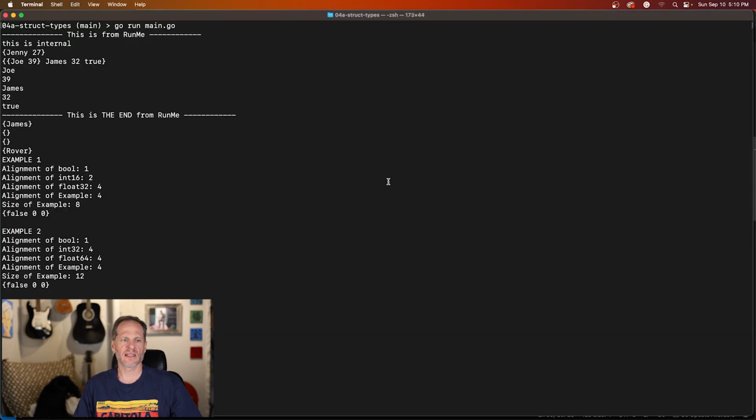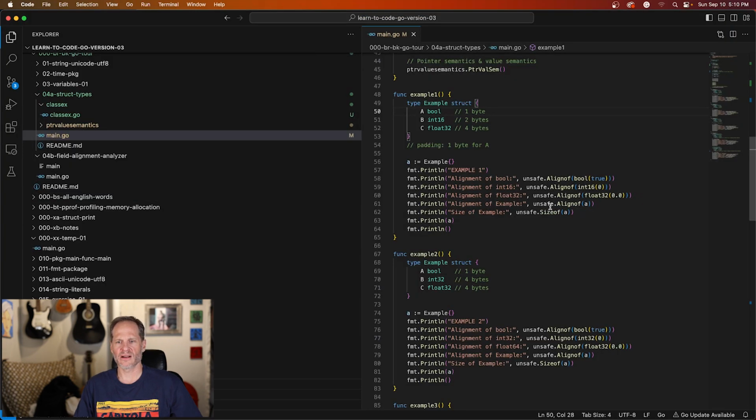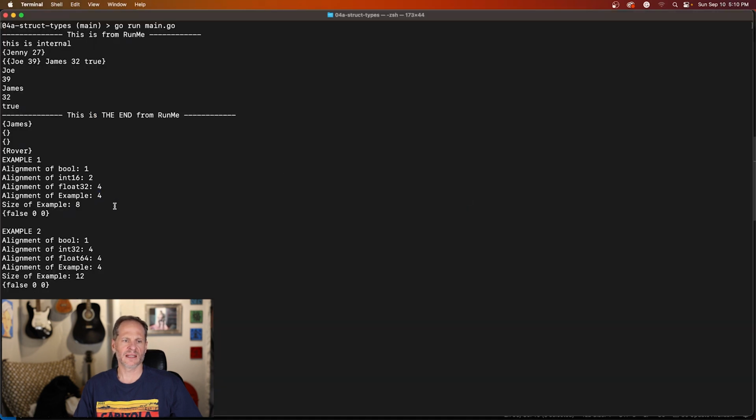If we come over and look at this, we've already run this, we have this first example here, and it tells you a bool can be in any one position. So 0, 1, 2, 3, 4, 5, 6, 7, zero-based index. An int16 could be 0, 2, 4, or 6. A float32 can be 0 or 4 because it's 4 bytes. And then the alignment of the example is either 0 or 4 also. And so the example is that entire struct right there, and then the size of the example is 8.